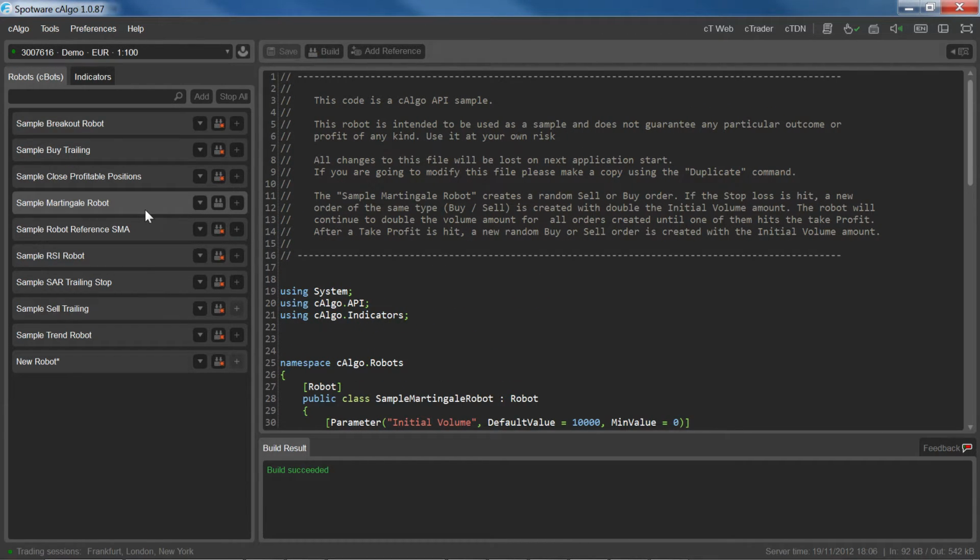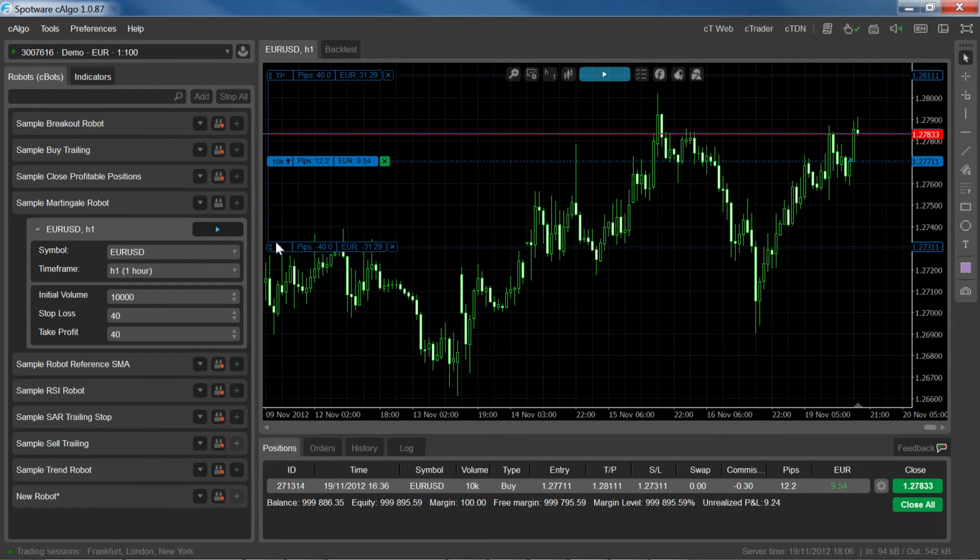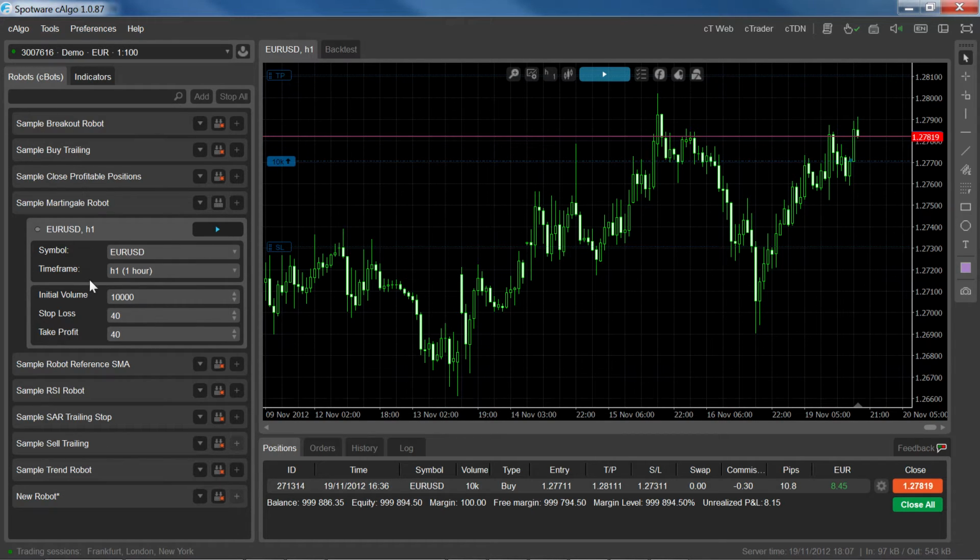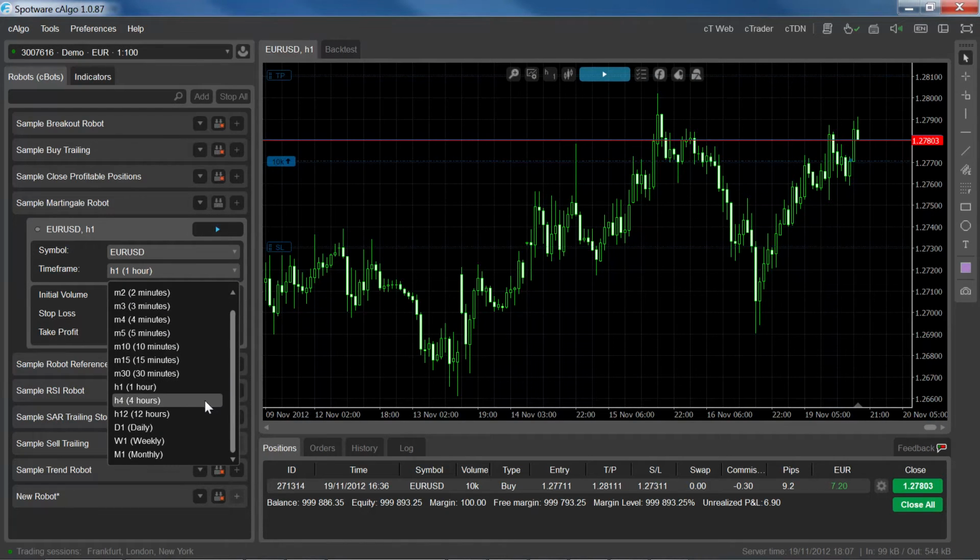To start using a robot, you'll first need to create a new instance by selecting Add an Instance from the cBot menu, or clicking the plus icon and choosing a currency pair. The chart for the symbol will appear in the main window, and you'll see a number of different parameters to set according to the options specified in the cBot source. In our example of a sample martingale robot, let's change the initial volume, stop loss, and choose a new time frame for the chart.